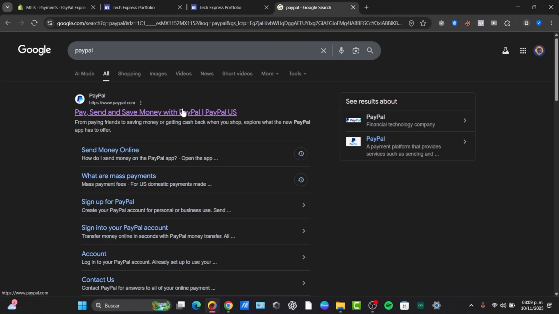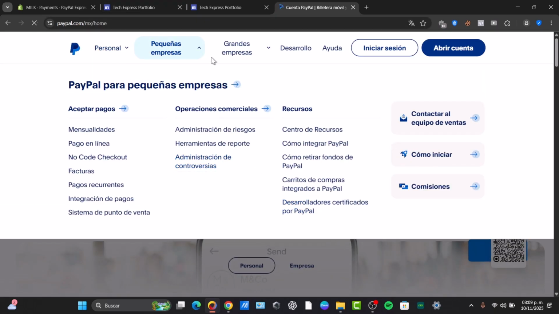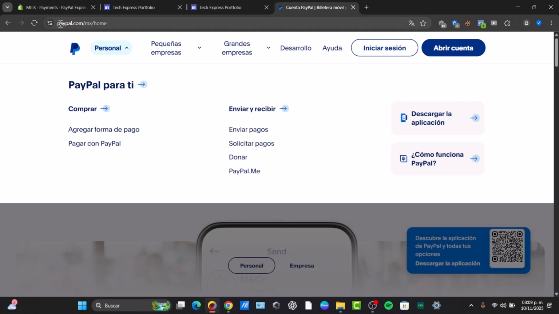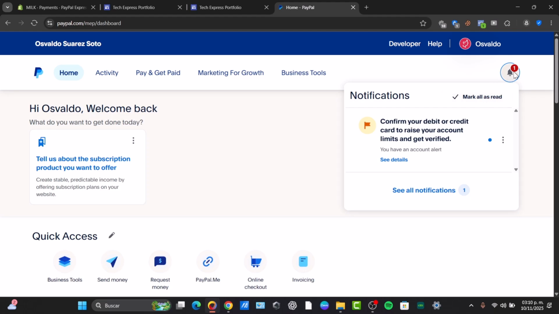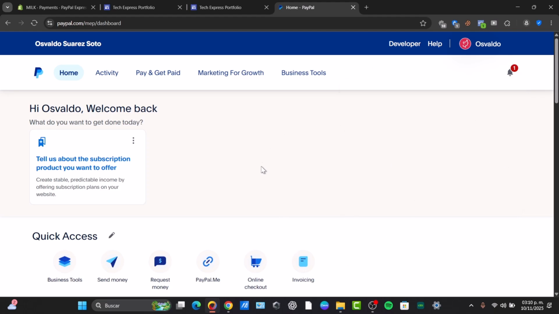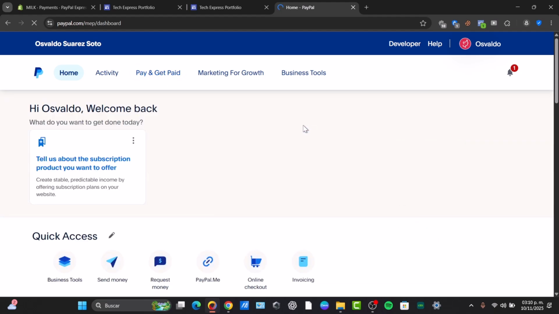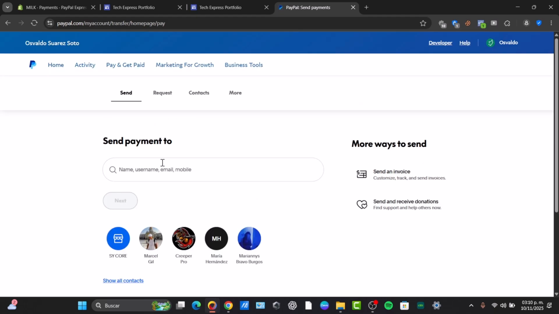I'm going to go into PayPal. I'm going to sign in. Really important to always make sure that you are on the right website so you don't receive scams, phishing, or whatever. So here I go for paypal.com. Really important. So assuming, for example, that I am the guy who's going to be making the payment, I go for pay and get paid. I go for send payments, and what I need to do is provide a name, username, email, or the mobile of the person who's going to be receiving the money.